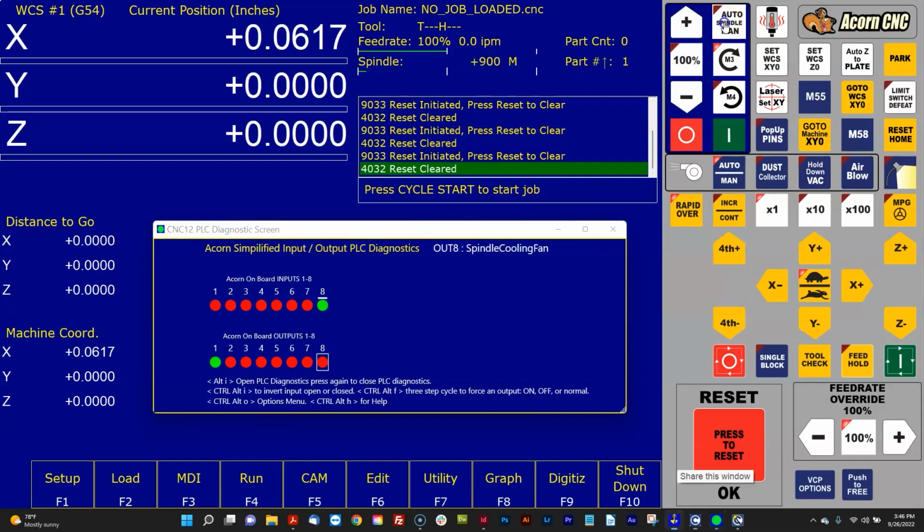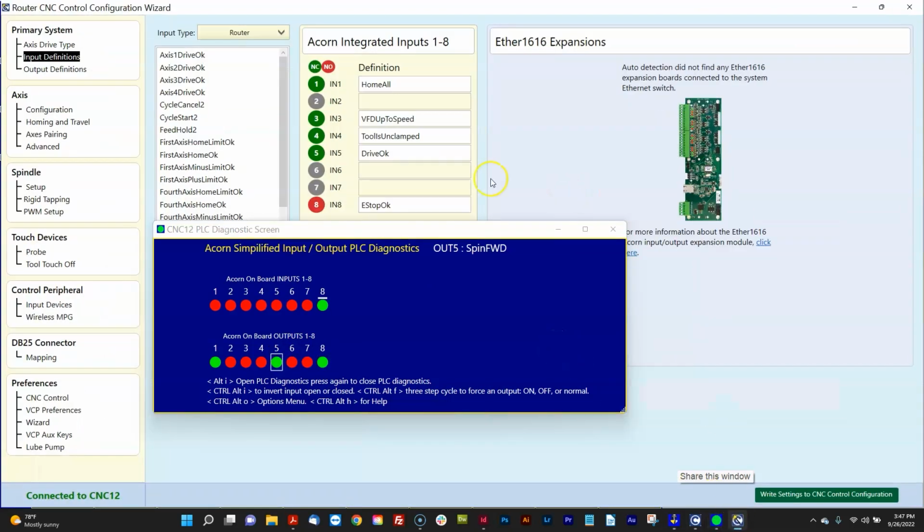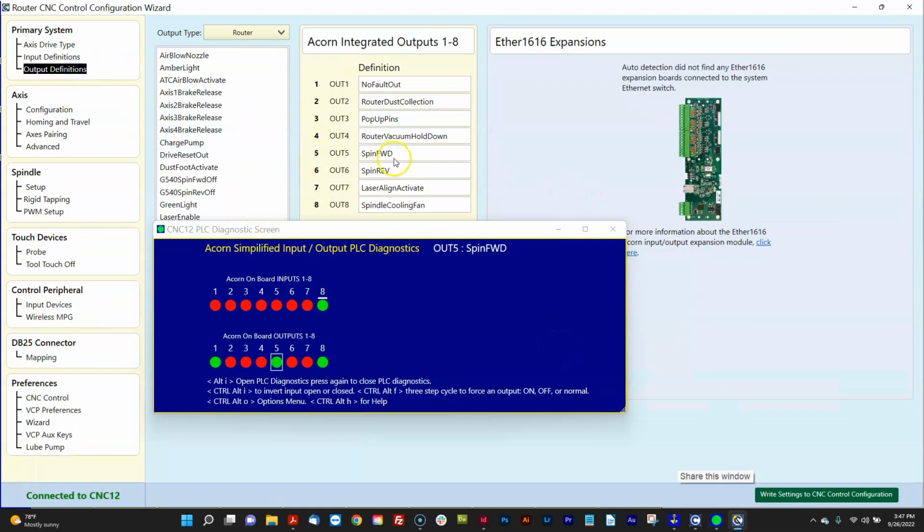I'm going to turn off auto spindle and then ask it to turn the spindle on clockwise. And I'm going to turn it off. And you can see output 5 turning on and off as I turn the spindle forward on and off in manual mode. So let's go over here and look at number 5. Number 5, just like I have in the wizard, is set to spindle forward.